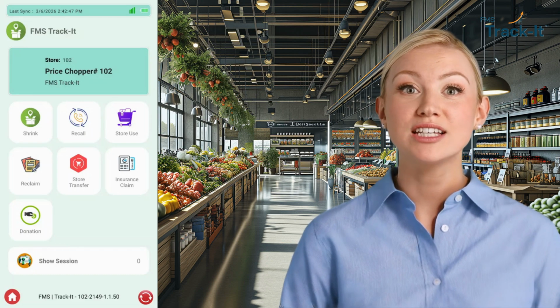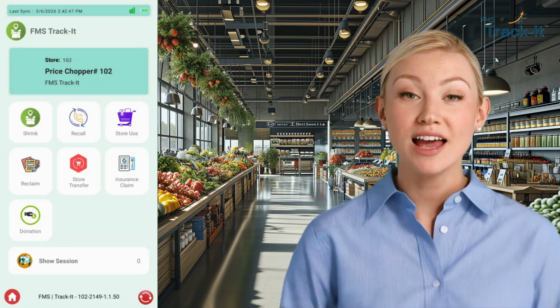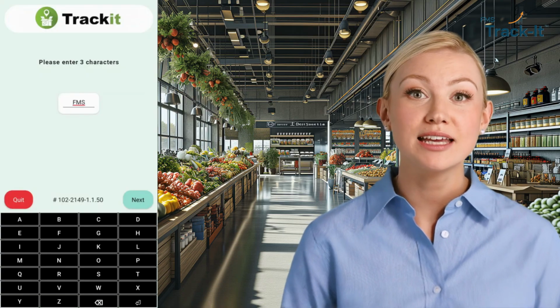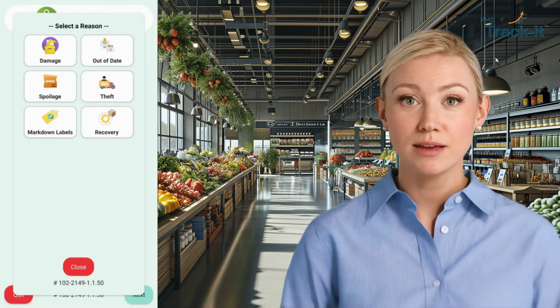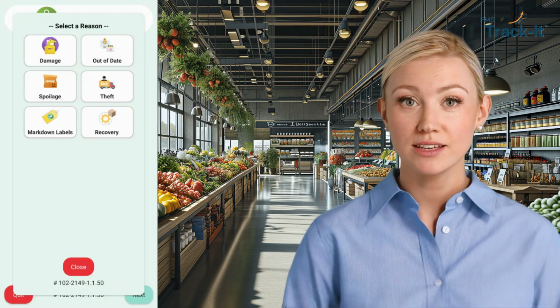The shrink function is used to identify all product that is unsellable. Select Shrink from the TrackIt menu. Enter your user initials and select the next button above the keypad. Under the Shrink selection, you will find all of the reasons merchandise may be unsellable. These menu options are customizable to your store's preference.